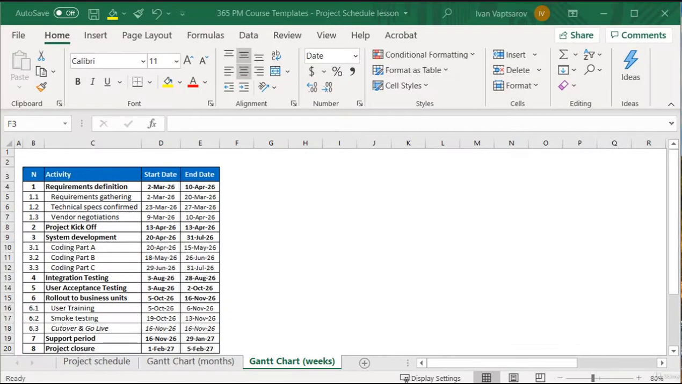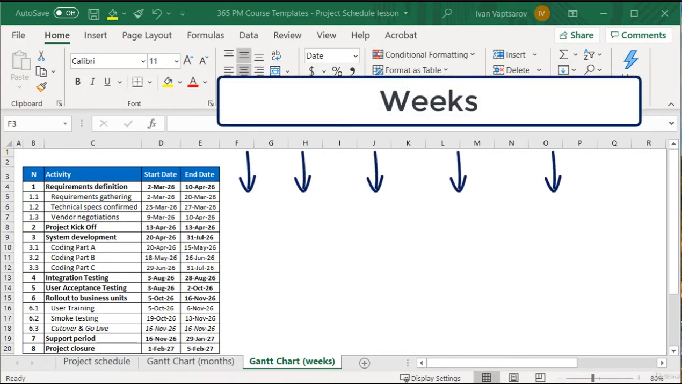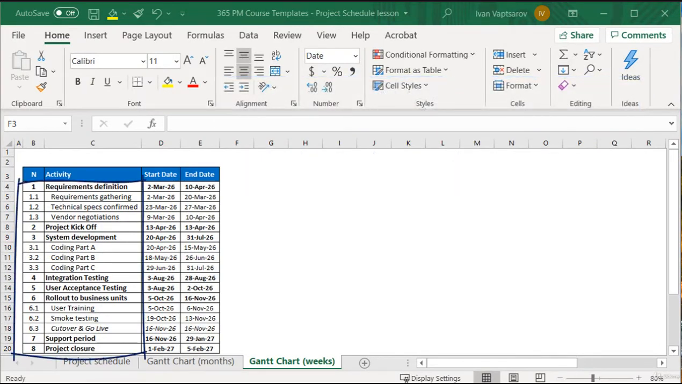We will now create the Gantt chart using weeks as the calendar frequency. First of all, here we will have the full list of activities, sub-activities and tasks that the project manager has identified for the project. Then we can start again from the first cell next to the activity list.